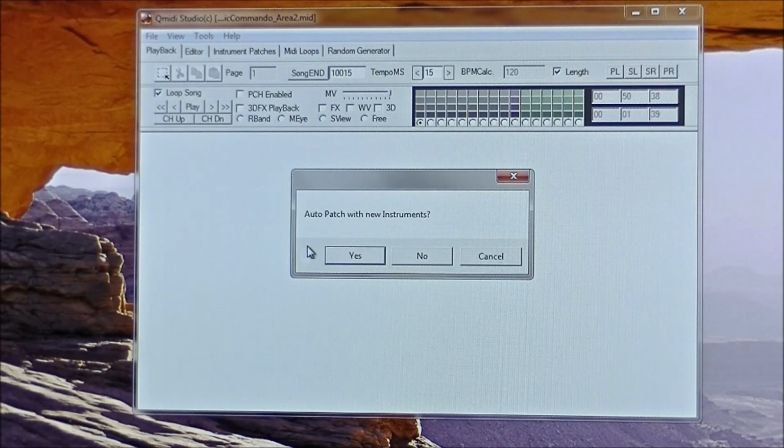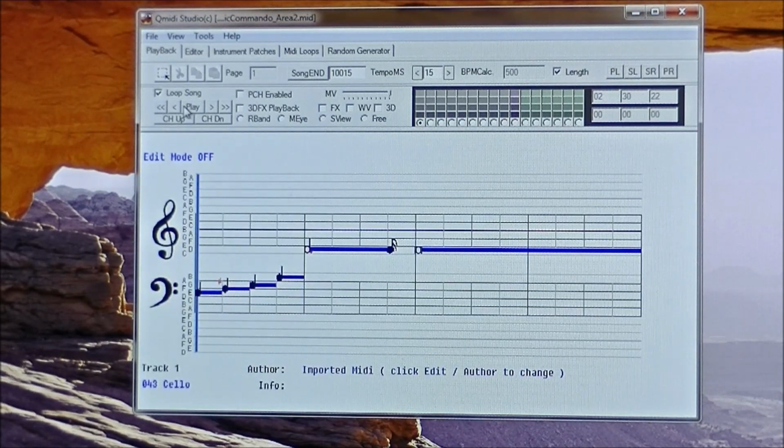Auto patch with instruments, that's if you're using the digitally recorded ones. In this case, we are not, so I'm just going to hit no. Now when I play it, it's shifted the whole music right to the start.